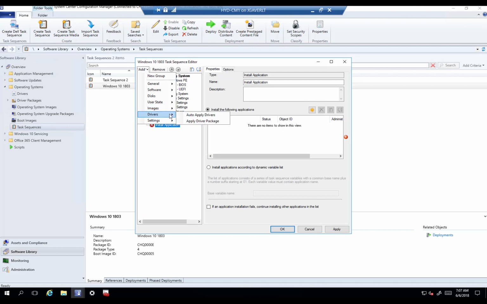Drivers, by default it has auto apply drivers. You can apply driver packages, and most of the big name vendors out there have utilities that you can build into SCCM to help apply those drivers for you.